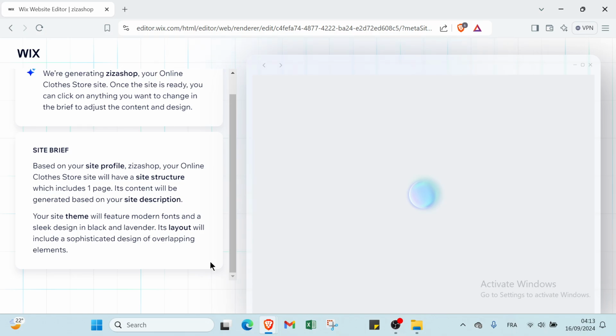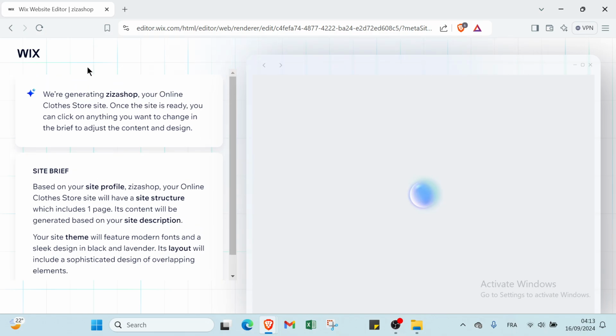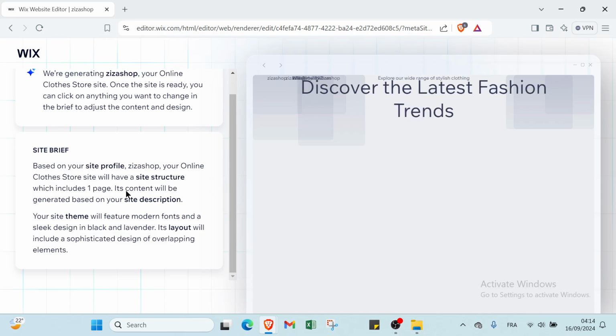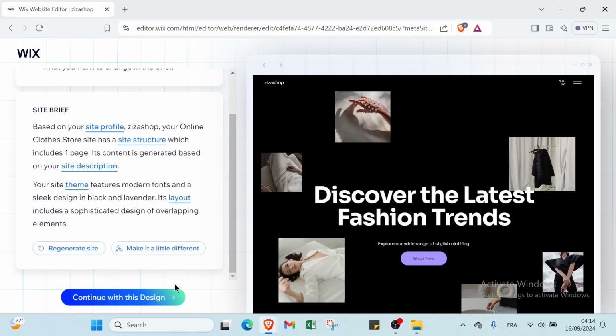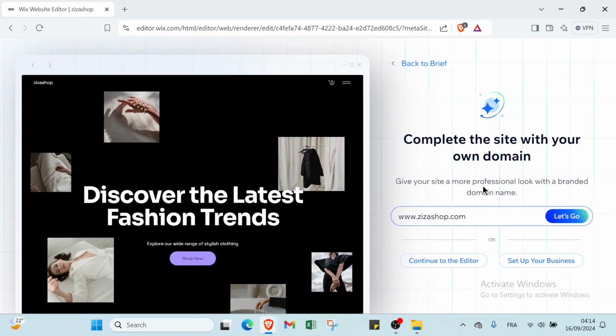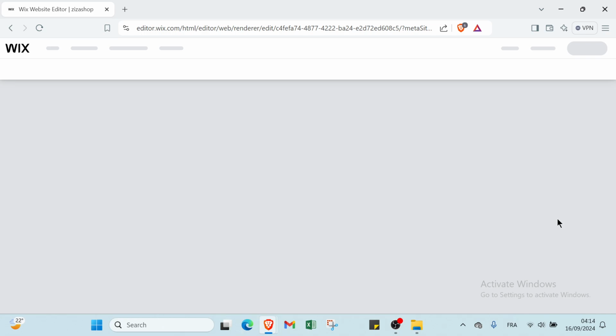So once you do that, you have here, you are generating Zero Shop, your online clothes store site. Once the site is ready, you can click on anything you want to change in the brief to adjust the content and design. We have here site brief, as you can see. So you have just to click over continue with this, and here we have complete the site with your own domain. Give your site a more professional look with a branded domain. So you can just click over let's go, and you get started. Then you have just to upload an image and modify it with these settings, and that's it, how it works with Wix.